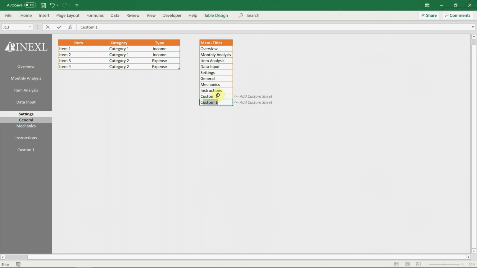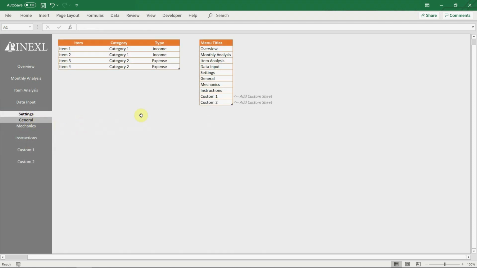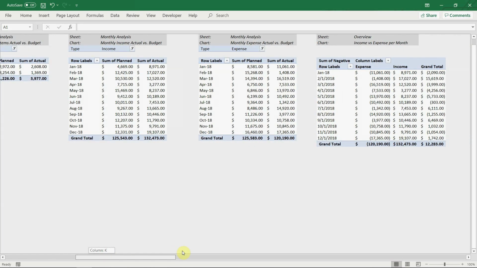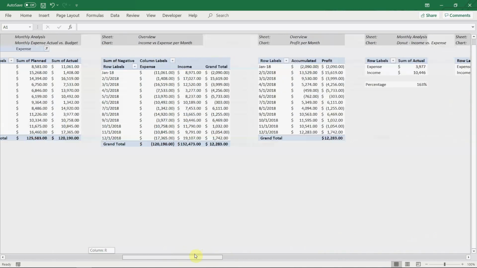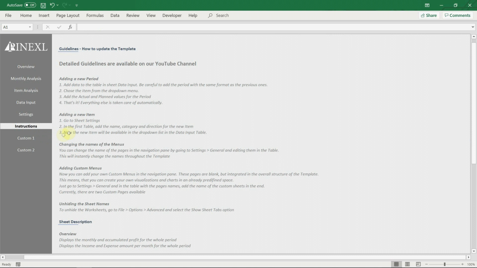Here you can see that there are two rows which are left empty. This is because there are two additional sheets added in the structure of the template, which can be used for custom reports. To display them in the navigation pane, just type in a name in the empty row and it will be displayed. Next is the mechanics sheet, where all pivot tables and calculations are stored for the visualizations. If you add any tables, make sure to do it at the end after all currently available tables. Also make sure to not delete any columns or move the charts around, in order to keep the template working without errors. Finally, a detailed instruction sheet is available for your convenience.